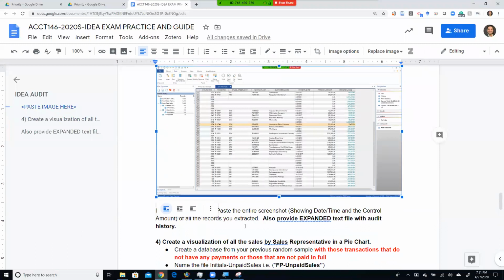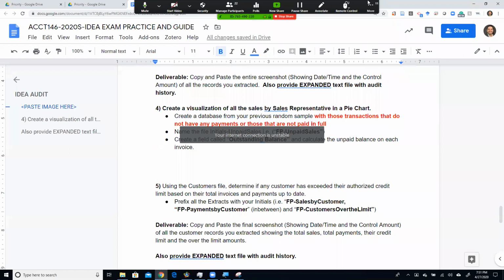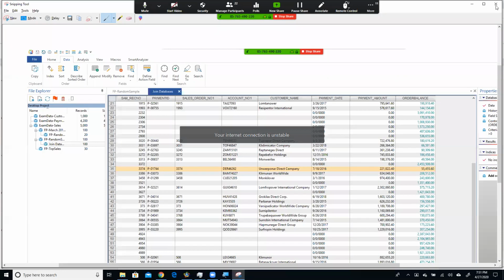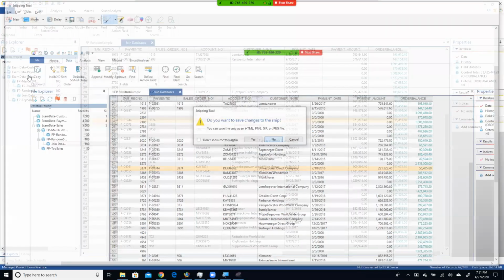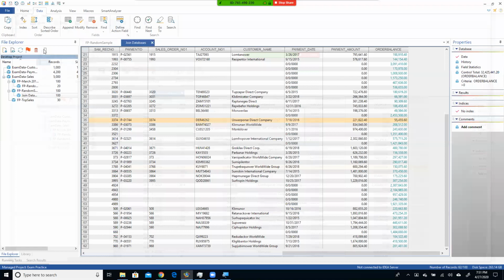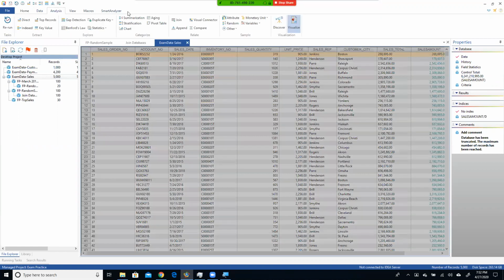Okay, we have 2 more to go. Do you mind staying real quick, if you can? One of them will be to actually do the visualization. So let's say that I'm looking at the sales, and right here it's asking you to visualize all the sales by customer. So you will go to the analysis visualization.